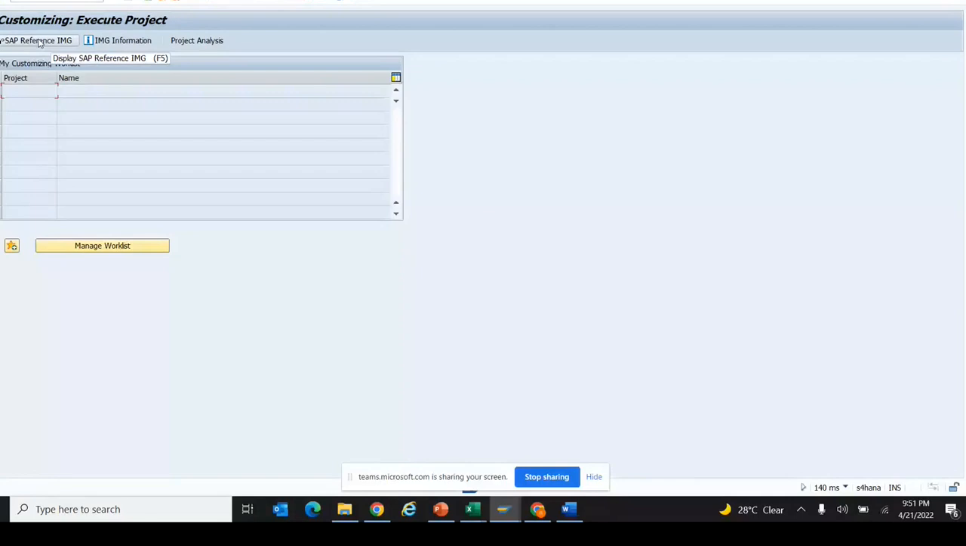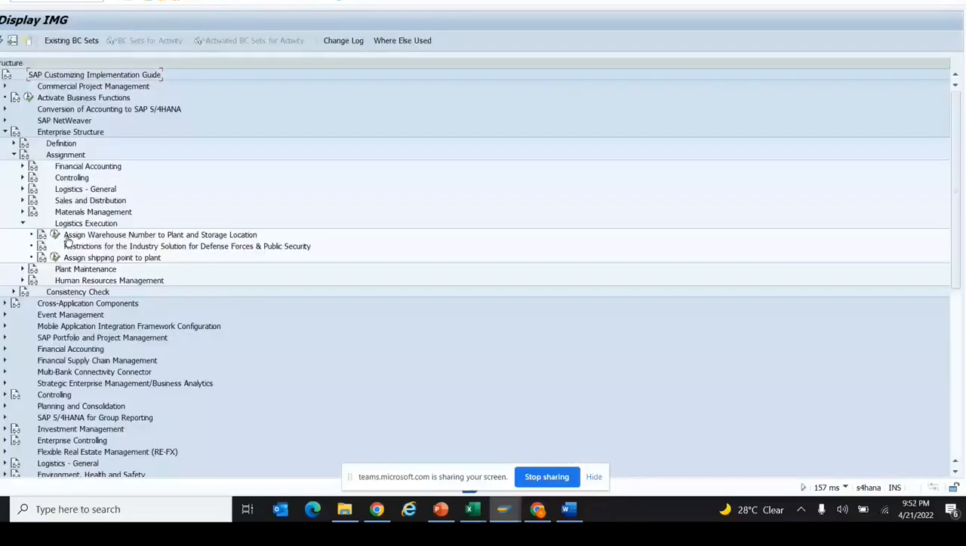No. Right now it shows that you're just clicking on the IMG. It says customizing execute project. So it hasn't opened up the IMG yet. Is it the same for everyone on the call? Yes. The IMG just appeared right now. Now we can see the display IMG screen.